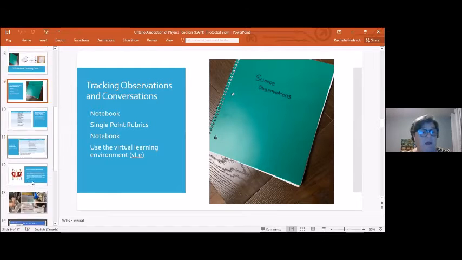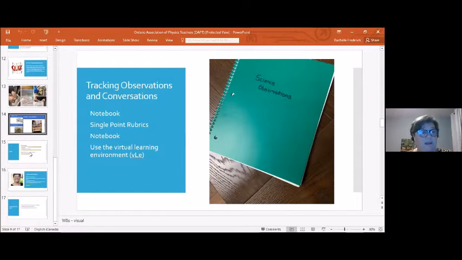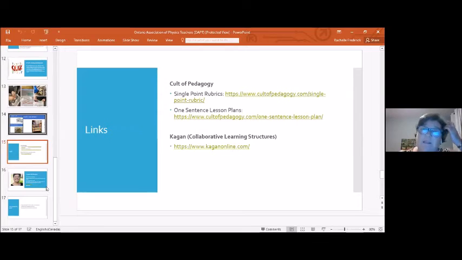I'm trying to think what else I have. I have provided some links. My favorite site right now is Cult of Pedagogy. And she talks a lot about the single point rubrics and the one sentence lesson plan, and then Kagan's collaborative learning structures. And I also have provided, can you see that? Just here's my Word documents with my single point rubrics.